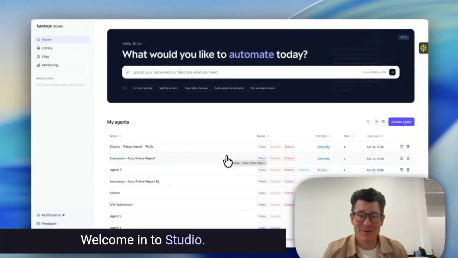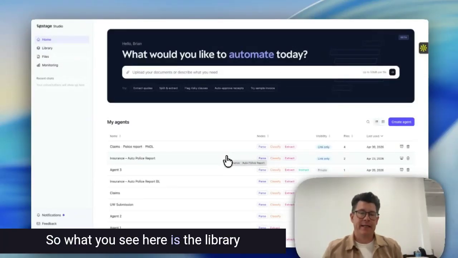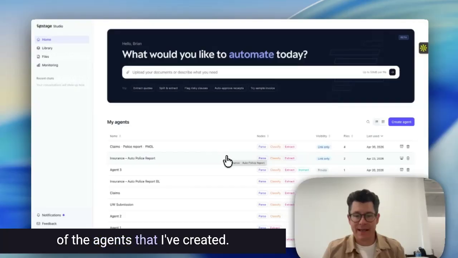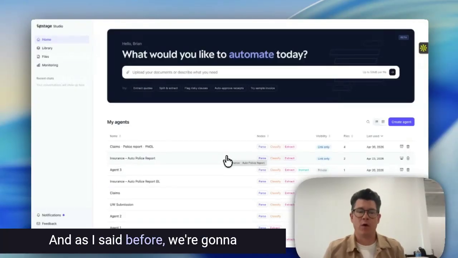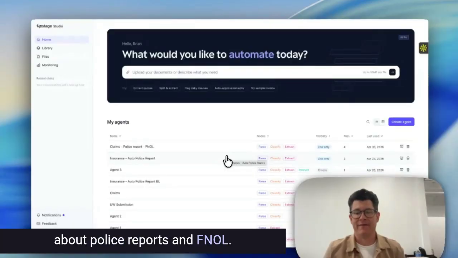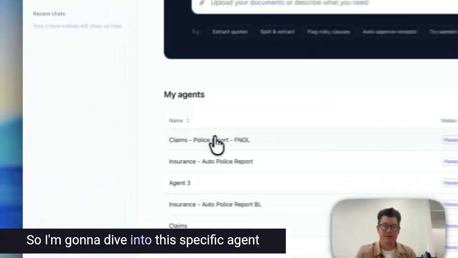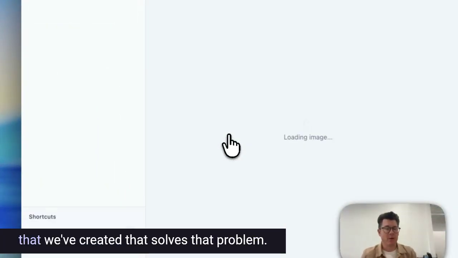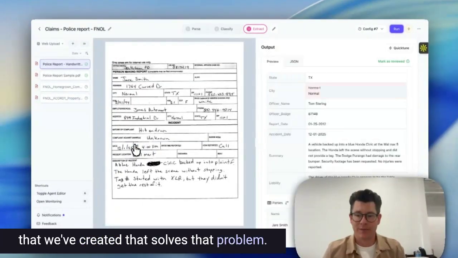Welcome into Studio. What you see here is the library of the agents that I've created. As I said before, we're going to talk specifically today about claims, police reports, and FNOL. So I'm going to dive into this specific agent that we've created that solves that problem.